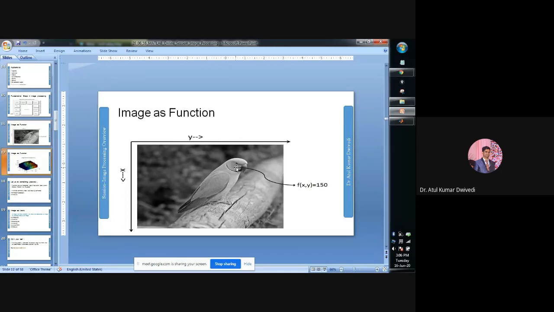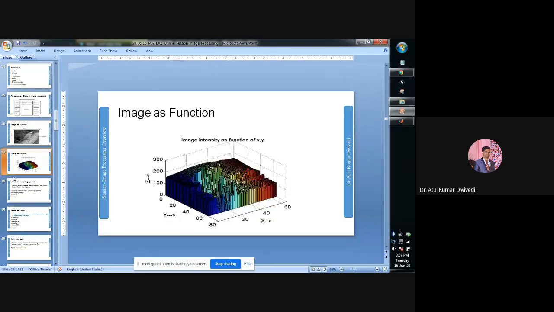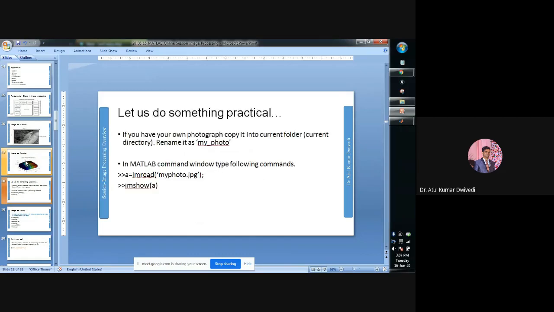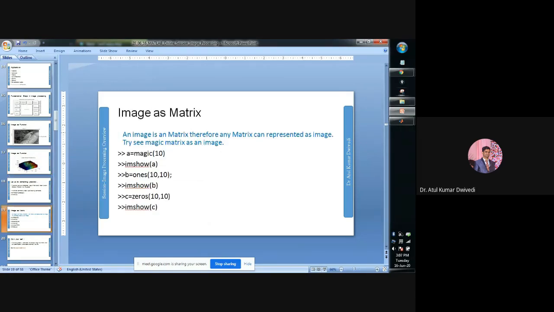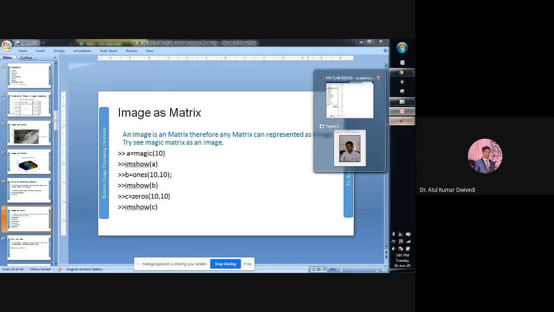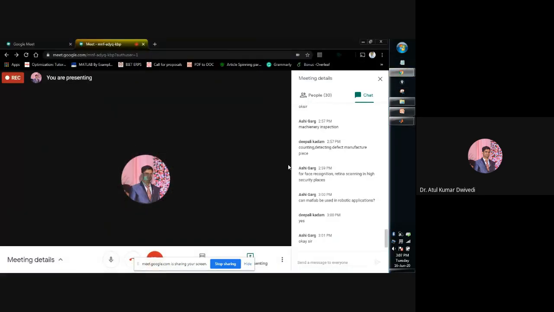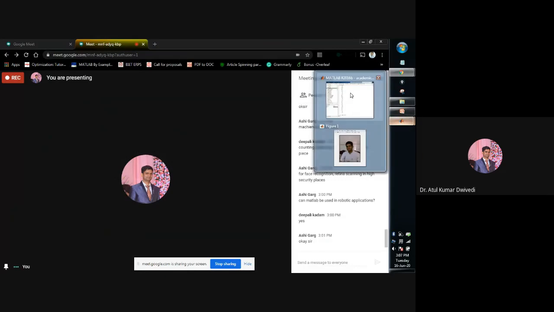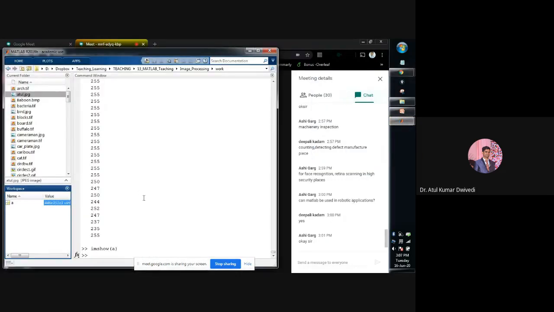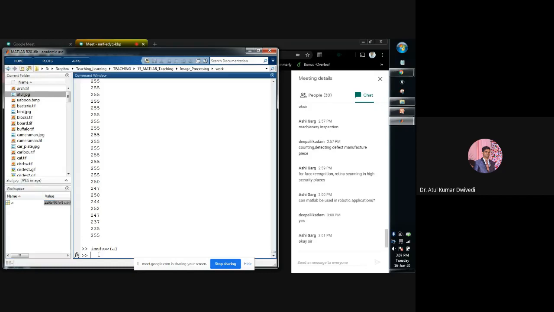So image is a function of x y. I have done this. Now let us see image as a matrix. What is the question here? That now the image is converted to a matrix. Then can a matrix also be an image? Means, can I convert a matrix to an image? Can I see a matrix as an image? That is the question. I am converting an image to a matrix. Can I convert a matrix also to an image?